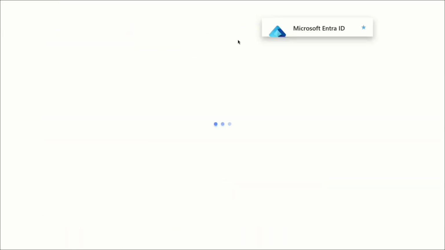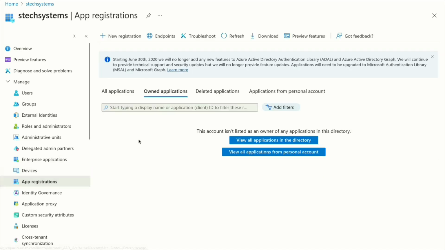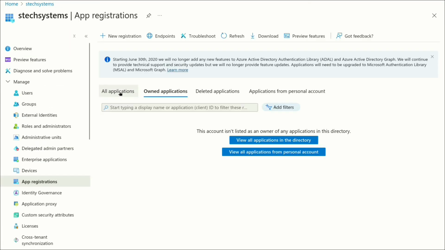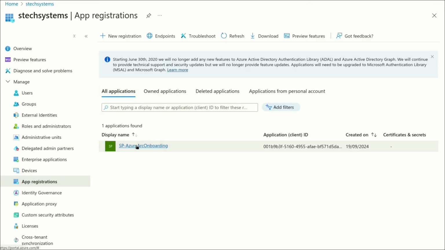Next, we need to set up a service principal. The reason why we're setting this up is for security. So rather than the onboarding script running as a user, we're going to run it as a service principal. This is the name I've given it. You can call it whatever you want. And we'll register the service principal, and we can see it there.